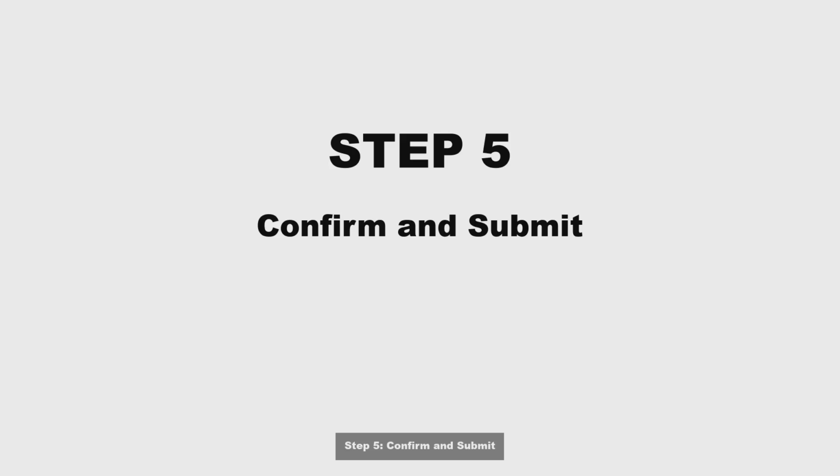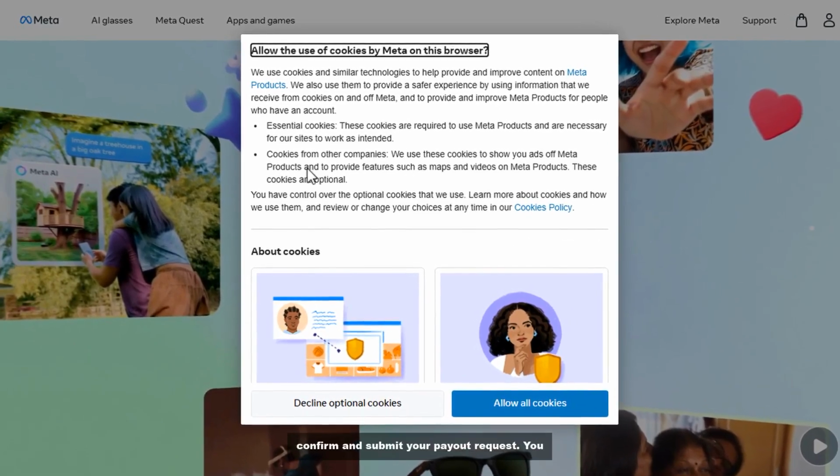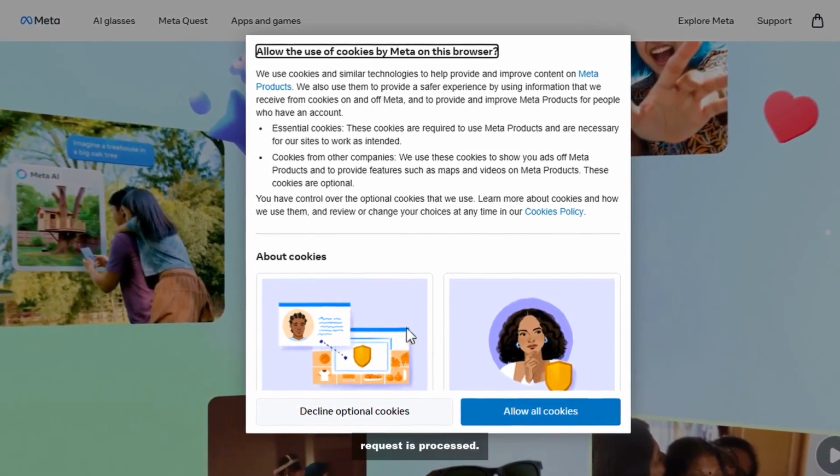Step 5. Confirm and submit. Review all the details you enter, then confirm and submit your payout request. You should receive a notification once your request is processed.